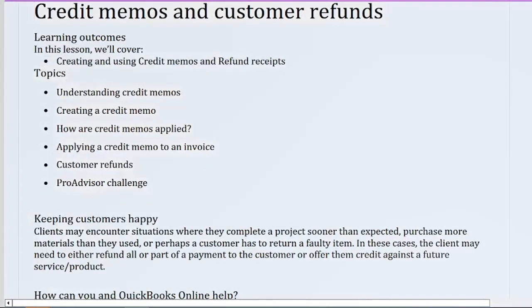Credit memos and customer refunds. Learning outcomes. In this lesson, we'll cover creating and using credit memos and refund receipts. Topics: understanding credit memos, creating a credit memo, how are credit memos applied, applying a credit memo to an invoice, customer refunds, Pro Advisor Challenge, keeping customers happy.